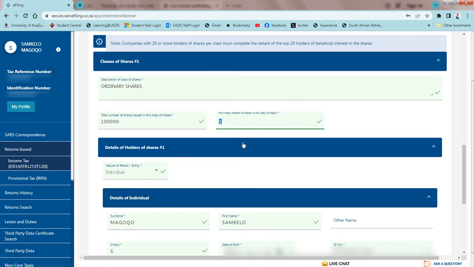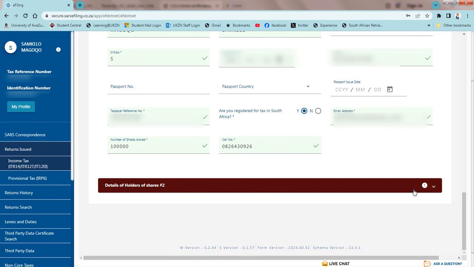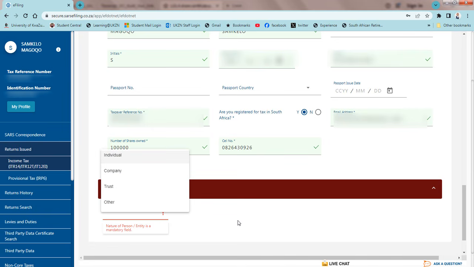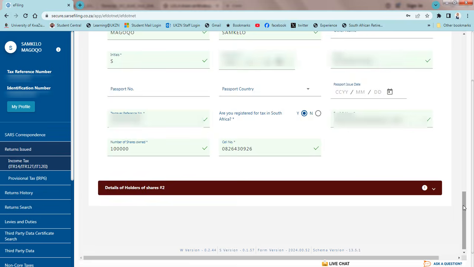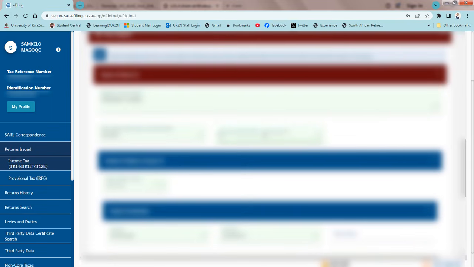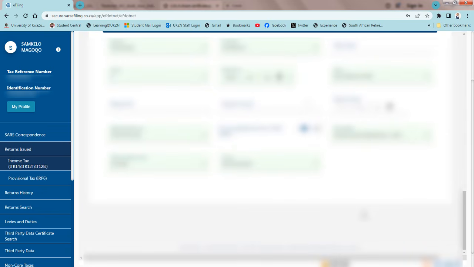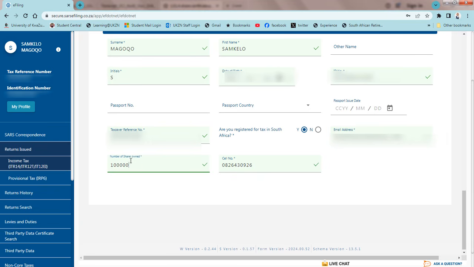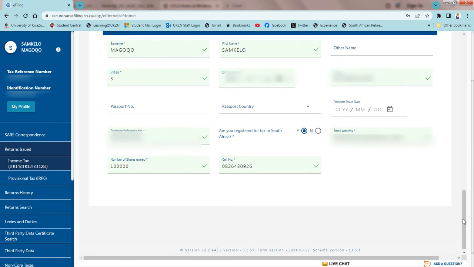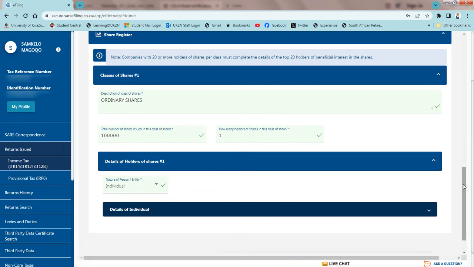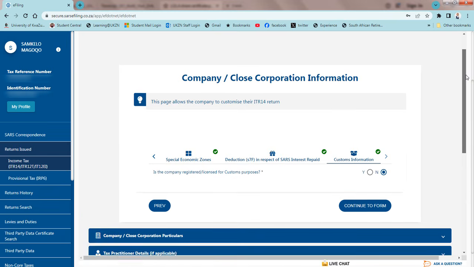So if there's 2 shareholders, there's 2 people in this company, then you would say 2. If there's 3, you'd say 3. So if I say 2, for example, now it shows that I must put in the details of the second shareholder, that individual, and then I will put in their personal particulars again. But of course, it's just 1 shareholder. Then there's no space for a second shareholder, as you can see. So be careful of the number of shares owned and the number of shares issued. That must correspond. And you get that information in your memorandum of incorporation, and also that beneficial ownership filing information.